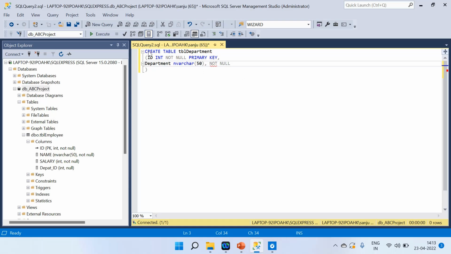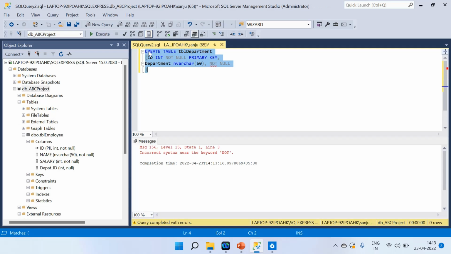So guys, here you can just select this and execute, or you can press F5 also. Sorry, you don't need to put the comma here. Okay, execute this one. So now the command completed successfully guys.